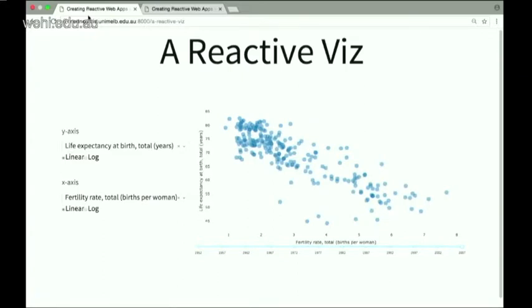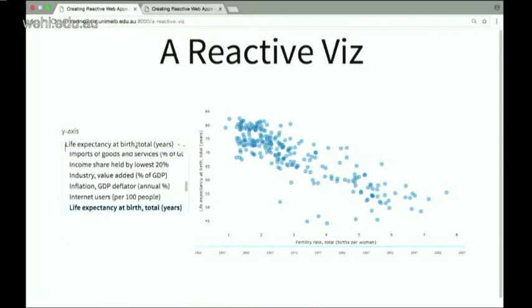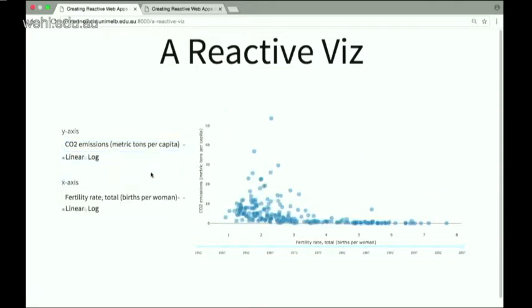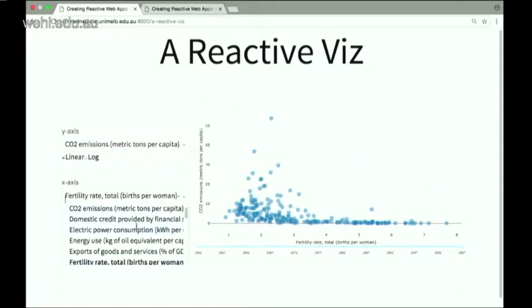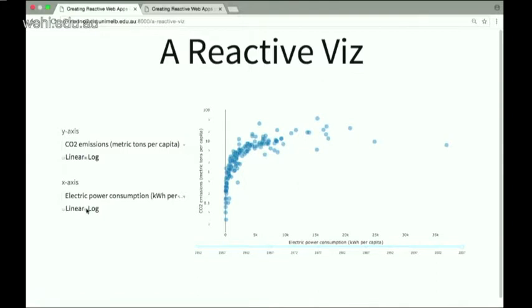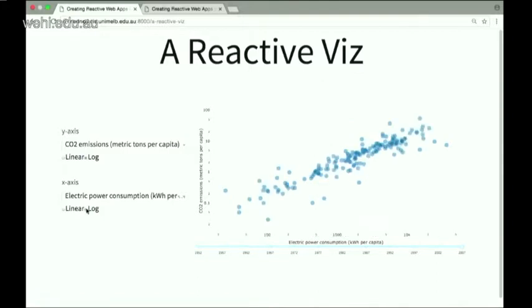OK, so we have here a reactive visualization. It's a bunch of indicators about population levels. So let's have a look at it. I'm going to open up CO2 emissions. Now let's compare that with, I think, something that's probably going to be interesting, electric power consumption. There seems to be a trend. Let's turn that into a log scale. And yes, look, unsurprisingly, there's a trend.